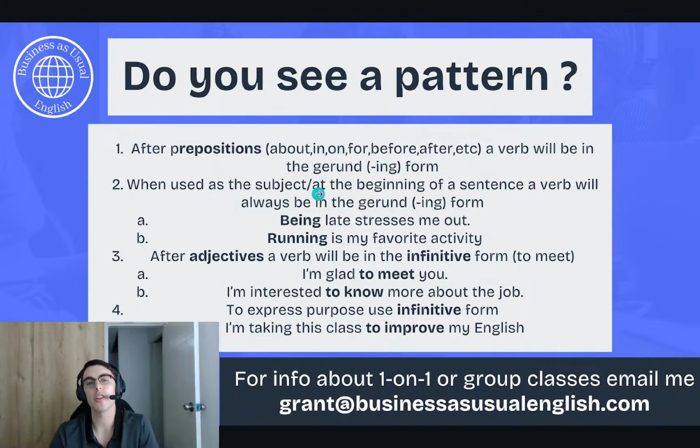Now, the other situation where we use a gerund is at the beginning of the sentence, or when the verb is like the subject of the sentence. So here you see, being late stresses me out. Running is my favorite activity. Here it's a verb, but it functions like a noun, because I could say, for example, that John stresses me out. So I could substitute a noun for this verb, and in that case, I'm going to use this gerund. When you have a verb as the first word of the sentence, typically it's going to be ing. So learning English is the best way to spend your Friday night, for example.